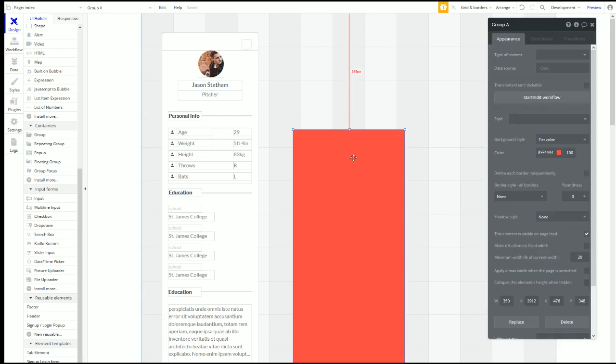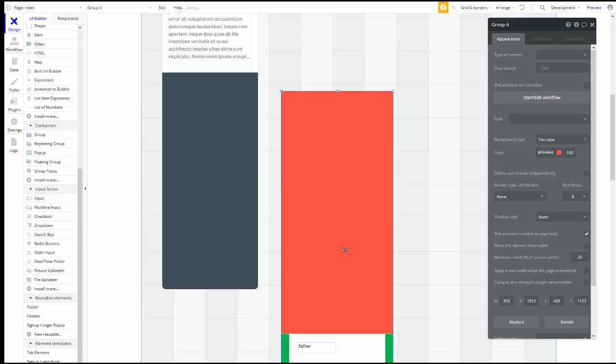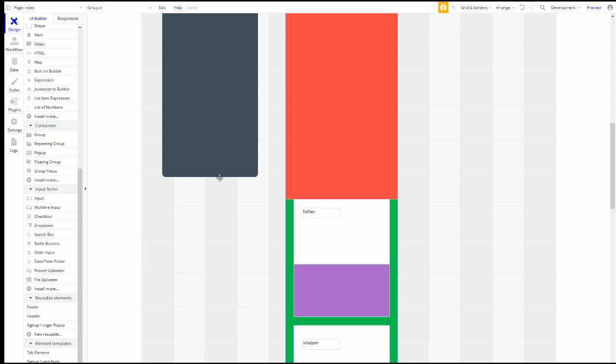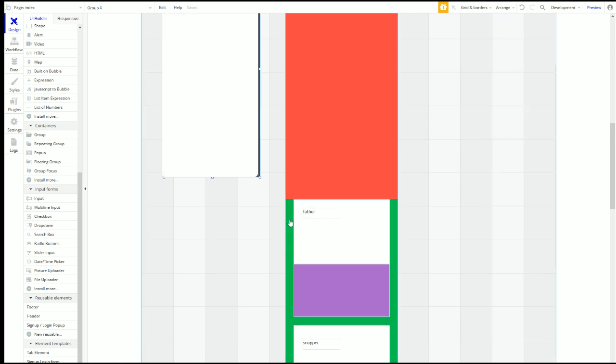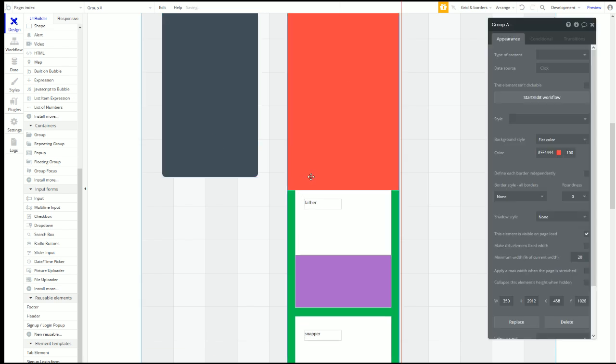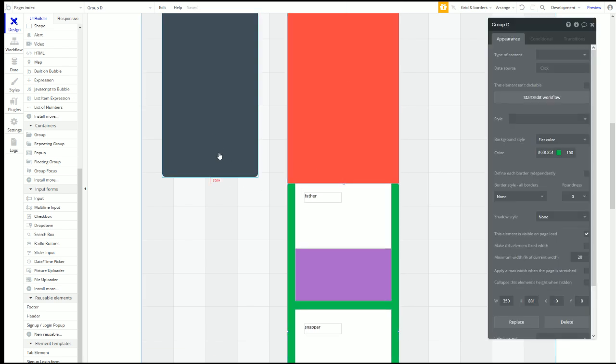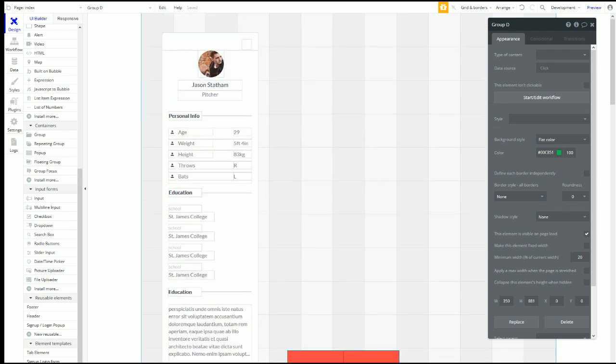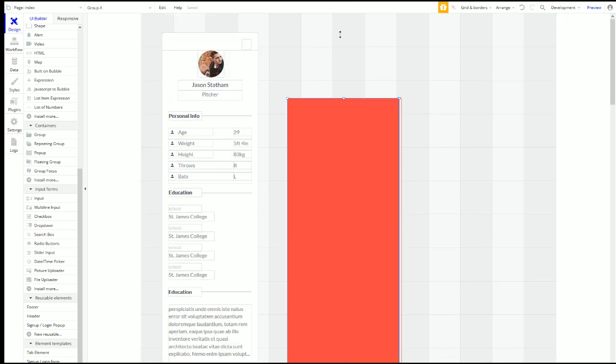So I'll basically move red down until green. It has a 20 pixel margin. Control Z, I just put it out of there for no reason. Let's see, 67. Let's see, 20. I think it was 20. And then I'll drag this all the way up.